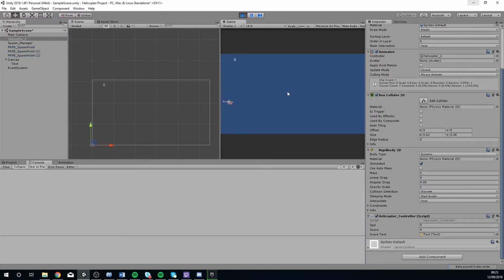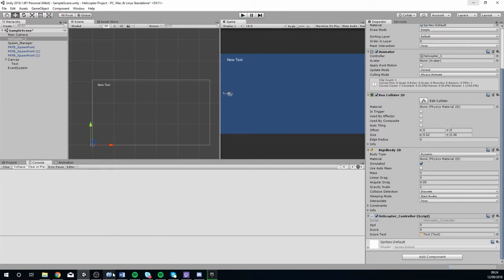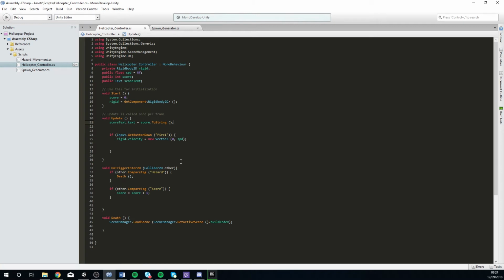So now we can see that there's a 0 at the top of the screen. When I get past this, it should go to 1. There we go. We've got a score appearing at the top of the screen. So what I'm going to do is very quickly show you a way of this looking a little bit better, because yeah, we've got a number at the top of the screen, great, but we don't know what that is. It's just a number.